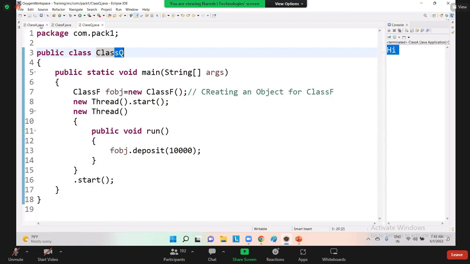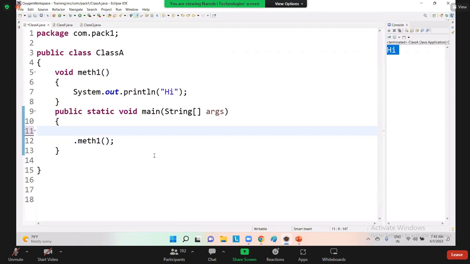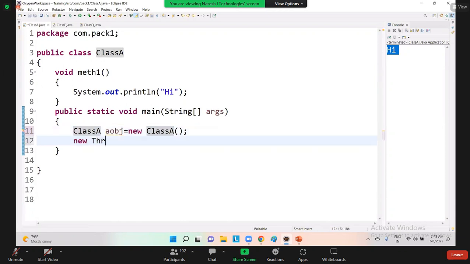For example, let me come here. Okay. Now, guys, please observe. New class A, A obj belongs to class A, like this. Okay. Now let us try to create a thread. New thread, I'm creating a thread object. New thread, t belongs to Thread.